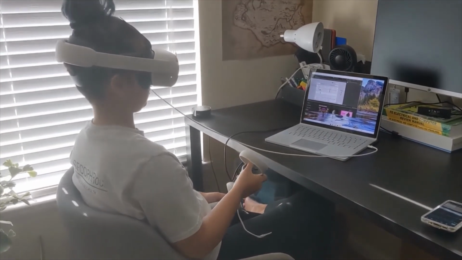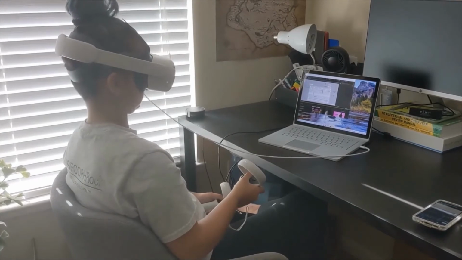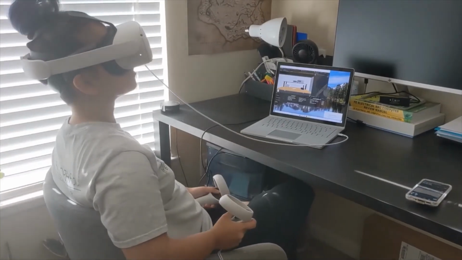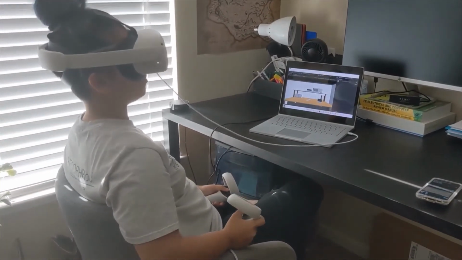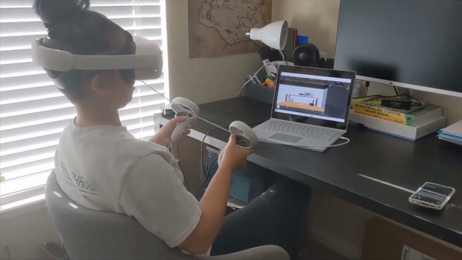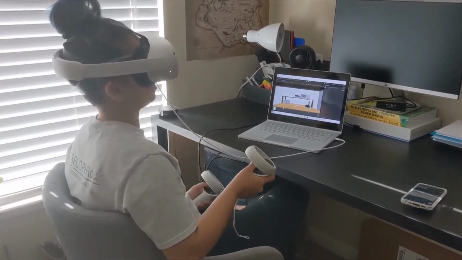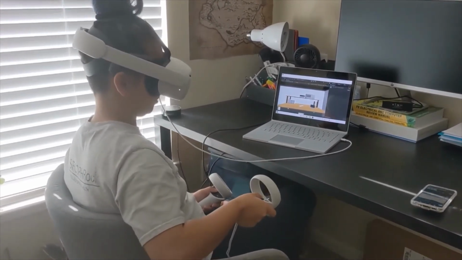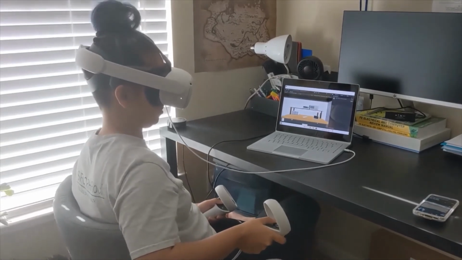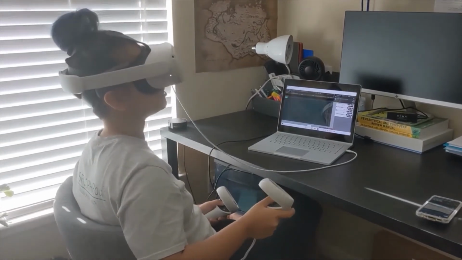With the VR goggles, the user is viewing the VR lab simulation that is being mirrored from the laptop screen. The user is able to manipulate the components of the simulation with the controllers of the VR goggle headset. The Muse sensor is continuously recording the user's brainwave activity.